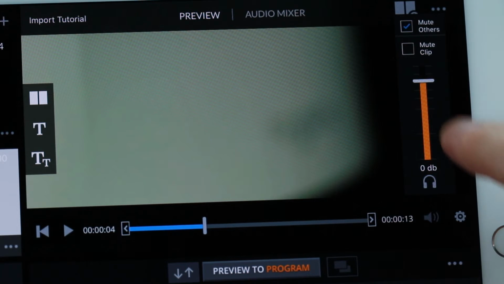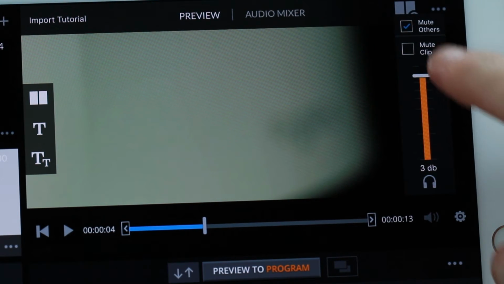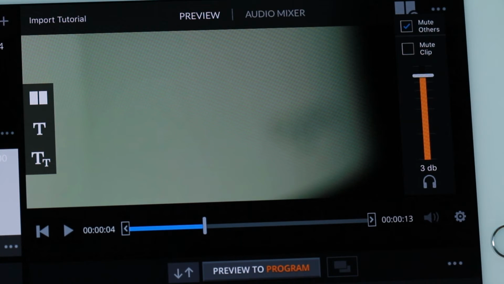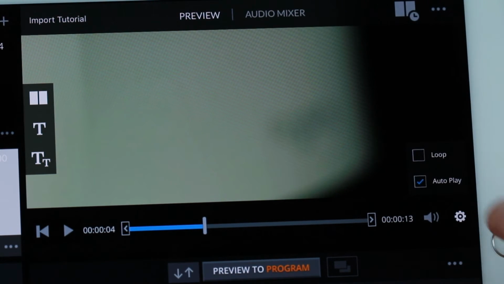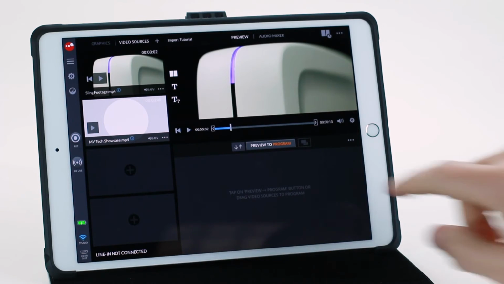Each clip has audio controls that let you adjust the clip volume, mute other audio sources, or mute the clip. The Settings button allows you to toggle the loop and autoplay functions for when your video goes to program.